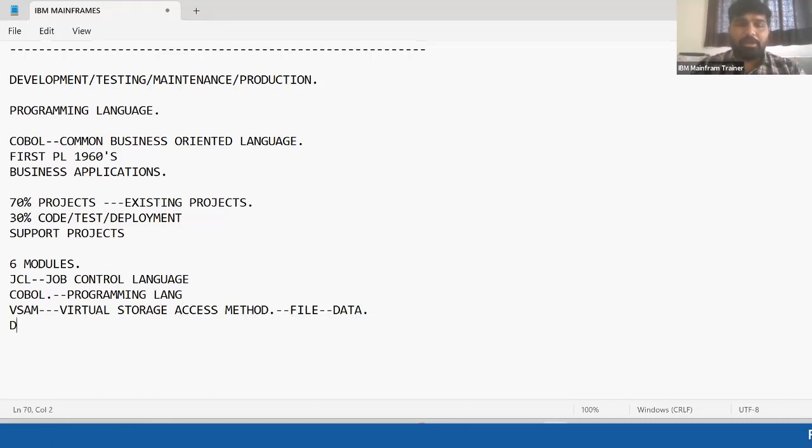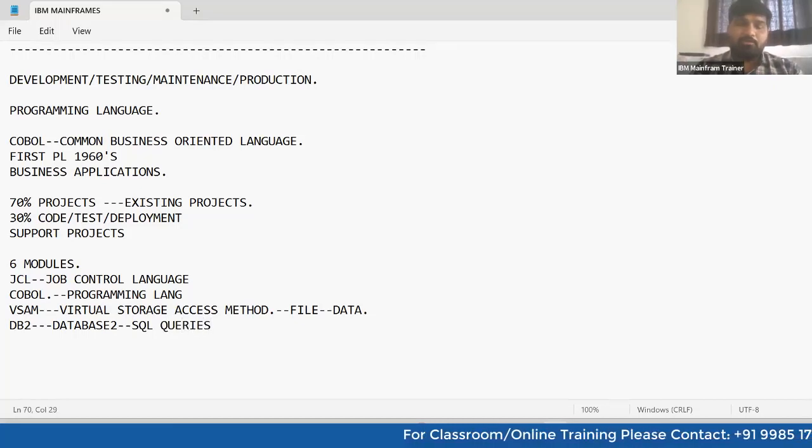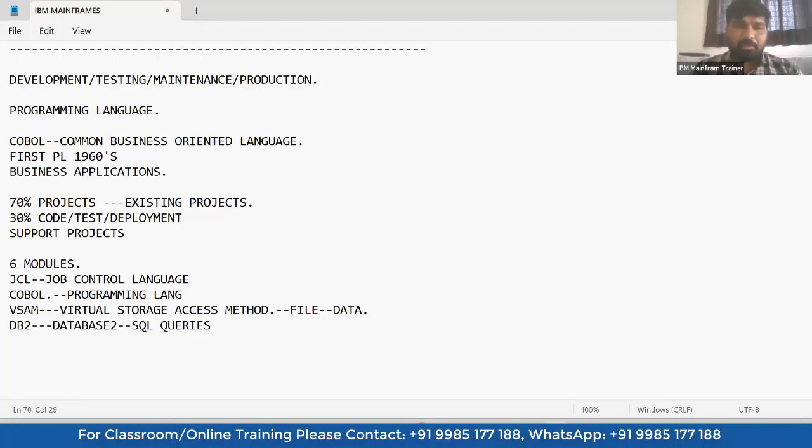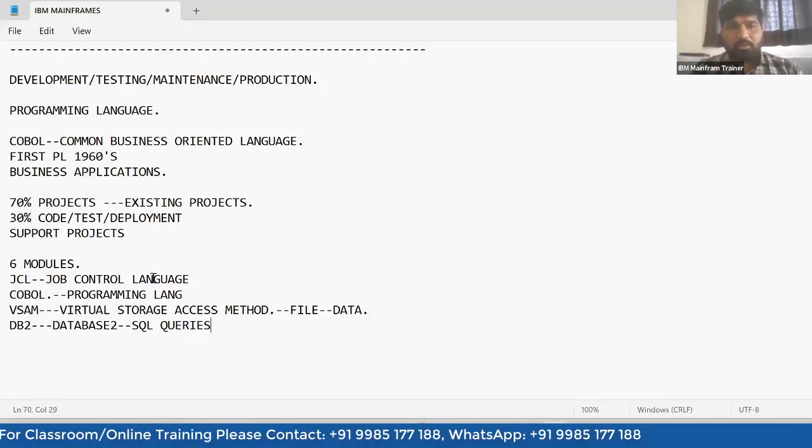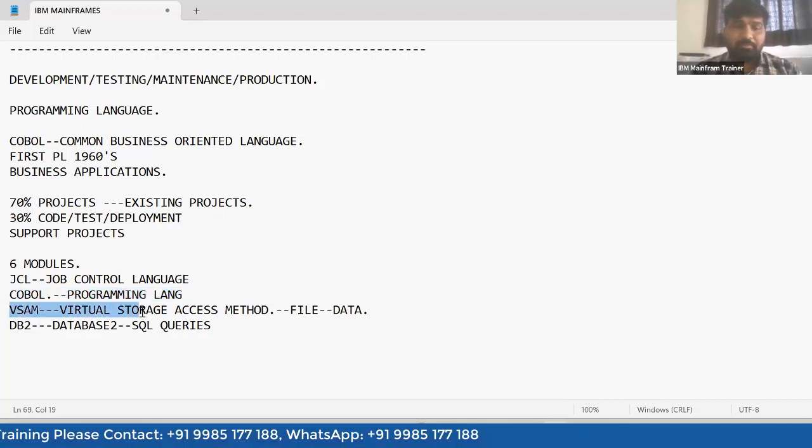Next, DB2, which is a database tool where we store the data again. We have some SQL queries here, where we are going to understand the backend part, how to retrieve the data, and how to run the SQL queries in mainframe. We don't have any separate tool. In the mainframe server itself, we write the COBOL programs, use the VSAM files, write the SQL queries, and fetch the data from databases.